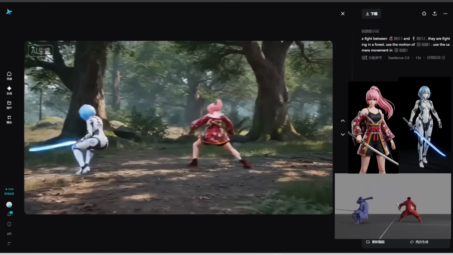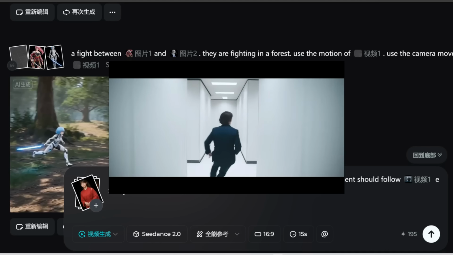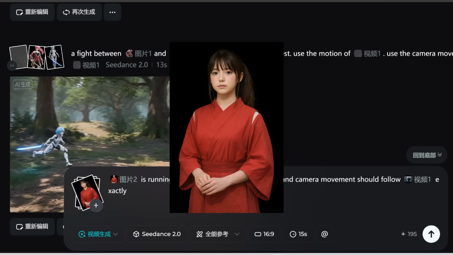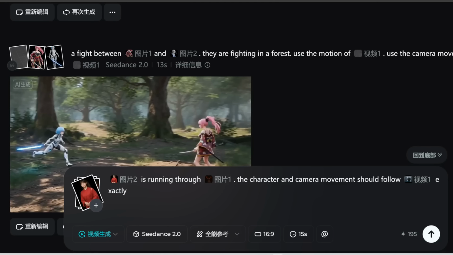Or here's another fun example. I'm going to upload this scene from Severance. This has quite tricky camera movements with a ton of zooming and orbiting. And instead of this office scene with a man, let's generate a live action Spirited Away. So I'm going to upload a realistic version of Chihiro, plus I'm going to upload this background of some ancient palace. And for the prompt, I'm going to write Chihiro is running through this background, and the character and camera movement should follow the Severance video exactly.